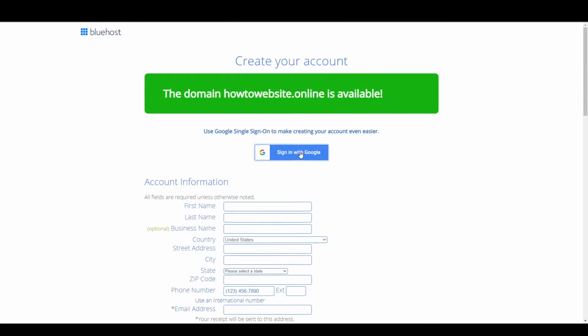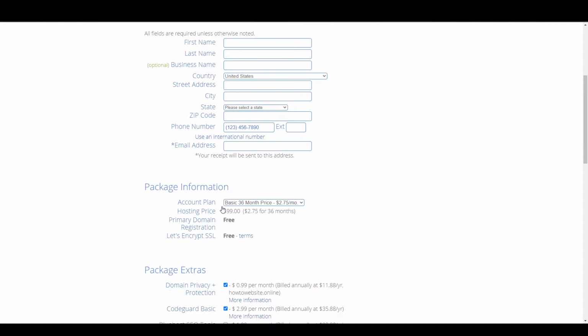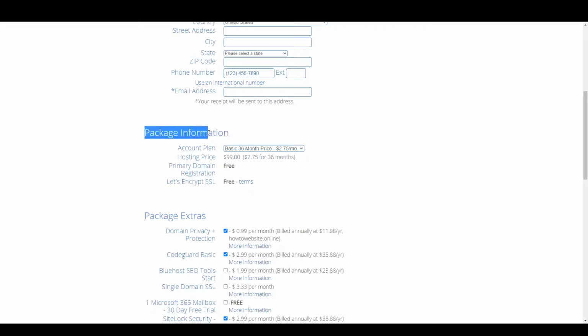Now here you can simply sign in with Google, or you can put your details right here. You can put first name, last name, business name, and your phone number and email address. And from here you can check package information. By default it's selected up to 36 months, but you can choose at least 12 months. But if you choose 36 months, you will have to pay less, but if you choose 12 months, you will be charged higher. So it depends on you what package you choose for your website.